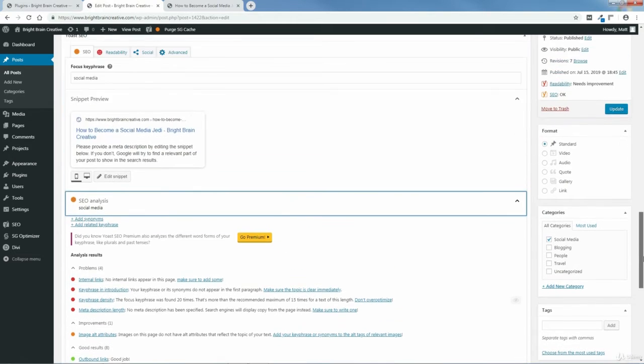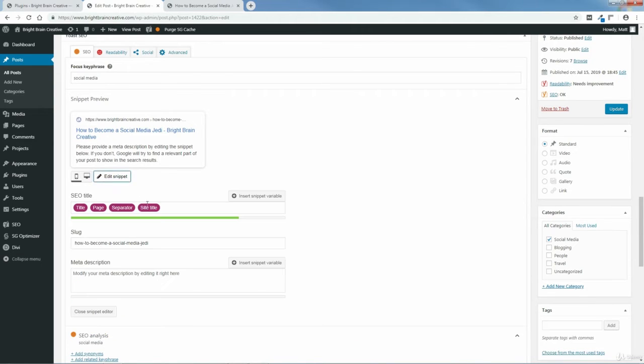Our meta description is actually right here. This is a preview of the snippet that will appear on Google and Bing. And what we can do is click the Edit Snippet button. And down here you can see this represents the title, page, the separator, which is right here, and the site title, which is Bright Brand Creative.